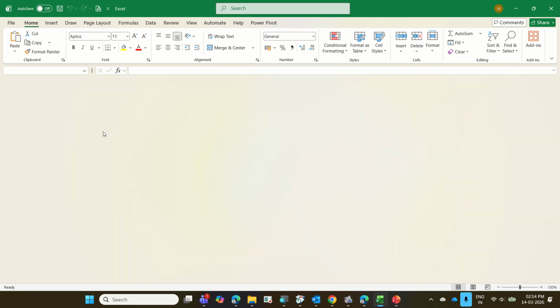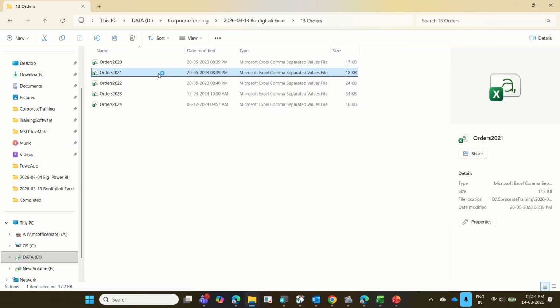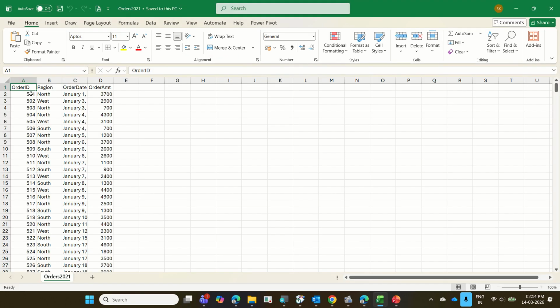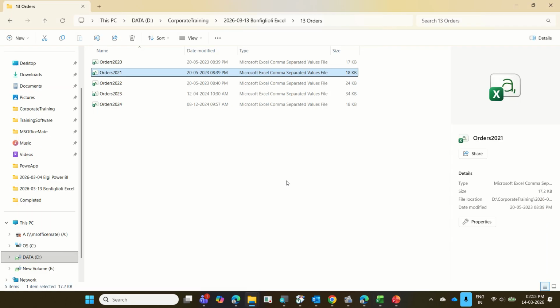Fine. And let me open the next file and check 2021. We are getting the same order ID, region, order date, and order amount. I think the same kind of data is available. Now what we are going to do is consolidate all these 5 files, not sheets, and make it as one report. Very powerful but very simple.